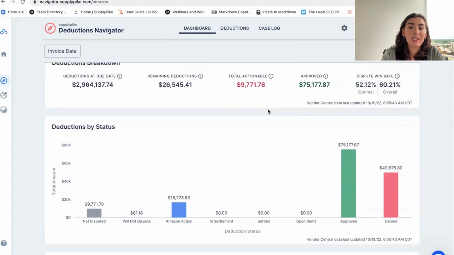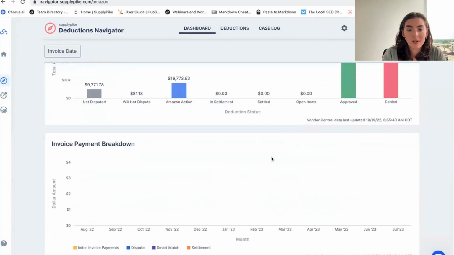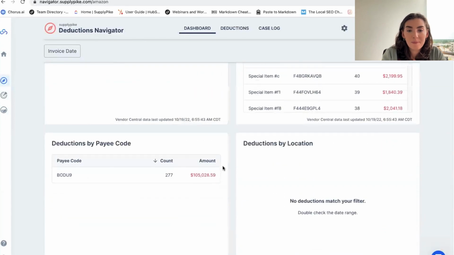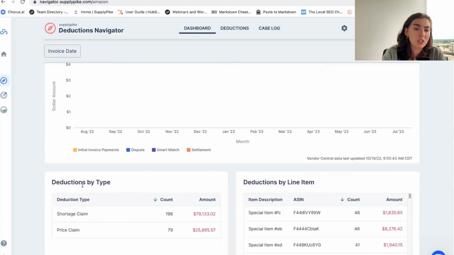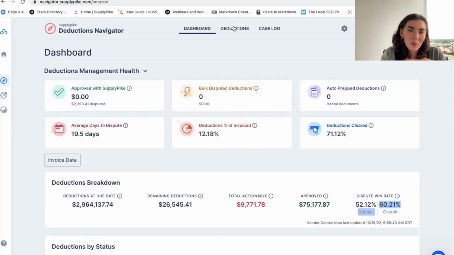So if you don't want to just receive a bunch of emails about specific POs, this is an easy way to monitor what's actionable, what is approved, your dispute win rates. You can see it's a demo account, but you can see what's been optimal versus overall. There's lots of information in here. Again, this is a demo account, so it's not necessarily pulling through all the information you would see with your real data connected, but you can see payee code, deductions by location, line item, deduction type, which can help with root cause analysis rather than digging through all of your proof documentation and waiting for a potential shortage to come up.